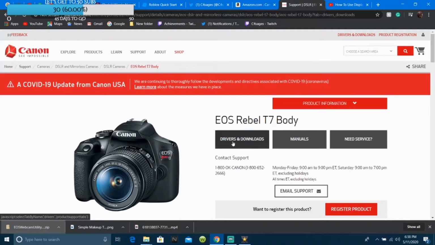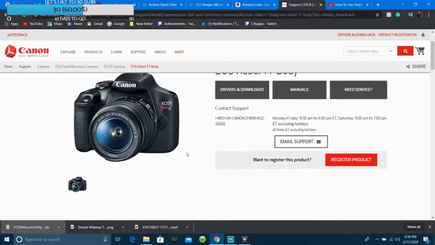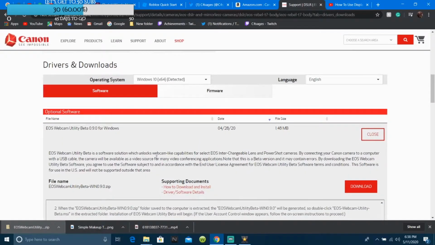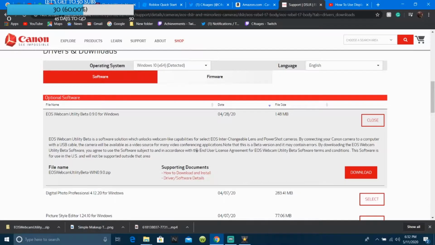And the next thing you want to do is click on drivers and downloads. You can also scroll down and eventually you'll get to it, but you could just click on that. And the thing you want to download is the EOS Webcam Utility Beta 0.9 for Windows. This is what's going to allow you to use your Canon camera without a cam link. So you download the file.